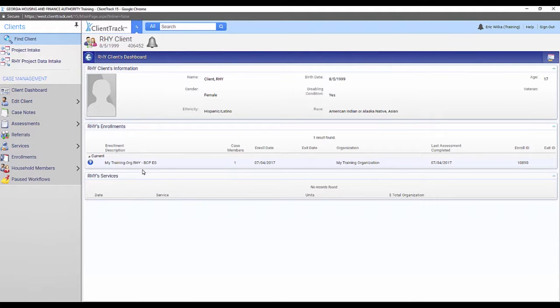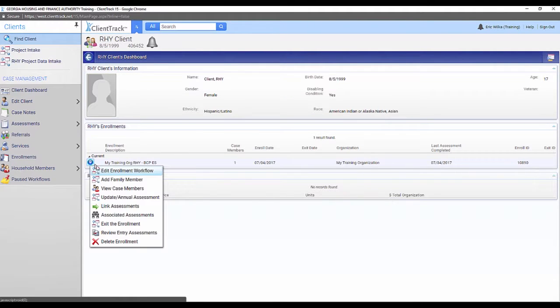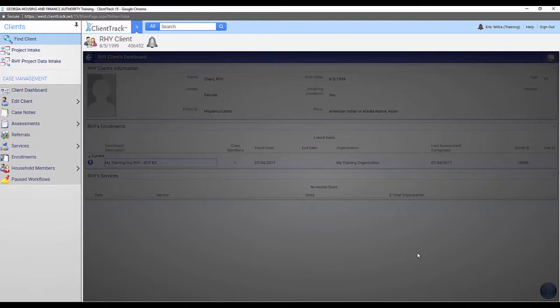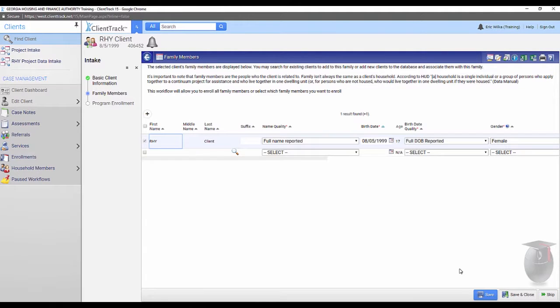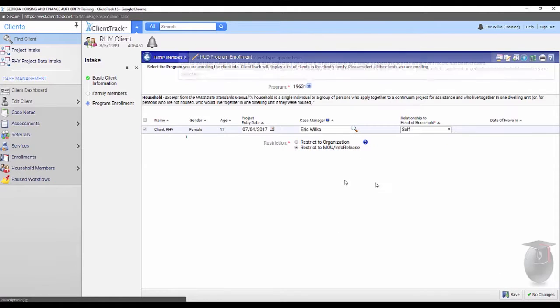I'll take you through this basic center program. Your BCP projects, you'll always have an emergency shelter and a prevention component. In this case, we'll just go through the ES project enrollment that I did. And to go through this workflow, I chose RRH project data intake. To get this, I'm just going through the edit version.